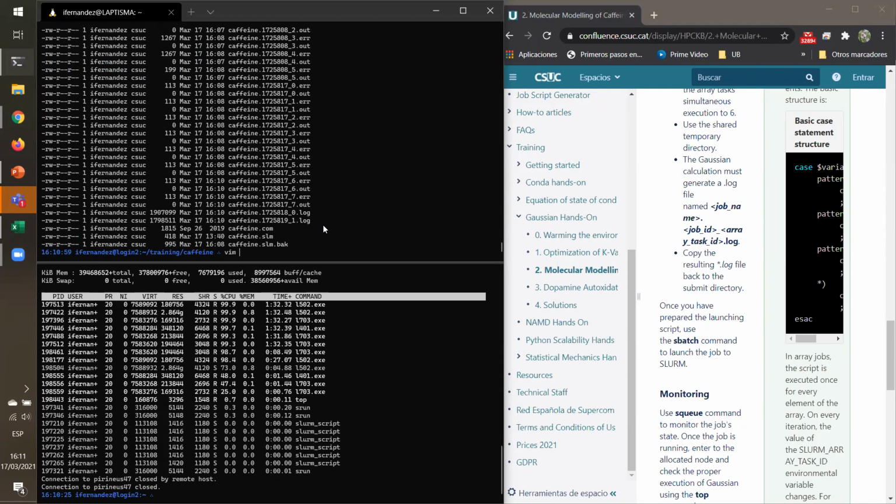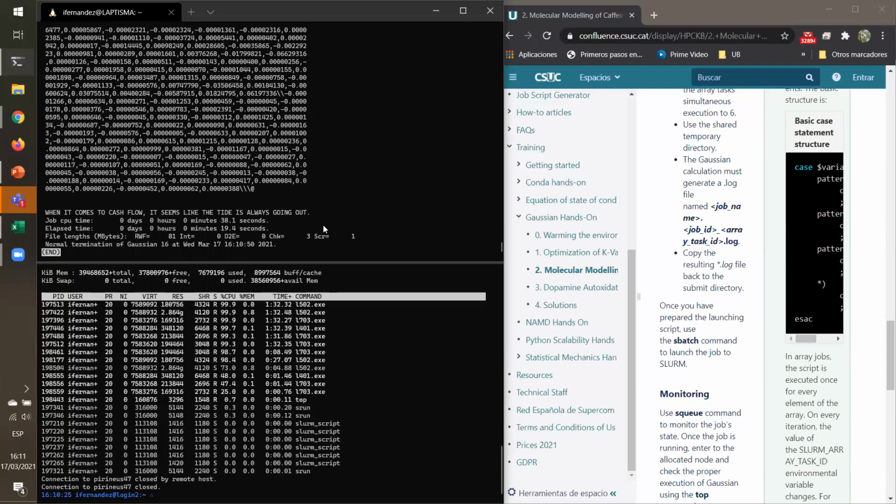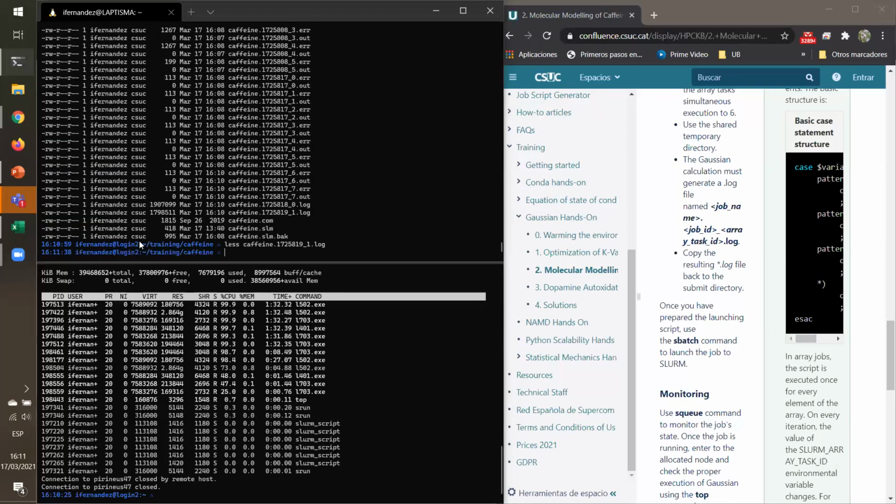If we do a less, for example, to see the content of the file, this one, and we go to the end of the job, you can see that the calculation has terminated normally, okay? And this is only one of our calculations. But here we can see that the 0 is also calculating, and so on and so forth, okay?